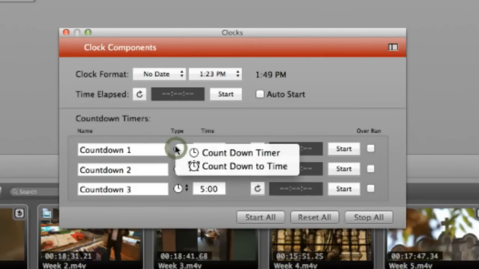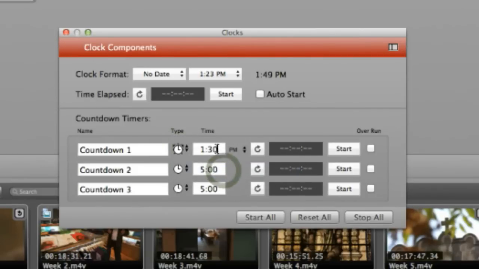The other type of countdown timer we can have is a countdown to time. So basically what we would do is we would say, I want you to count down till 2 o'clock PM, and you start it, and it counts down to the time that you've set there. Similarly, stop, reset, overrun, all the same things as they are normally.